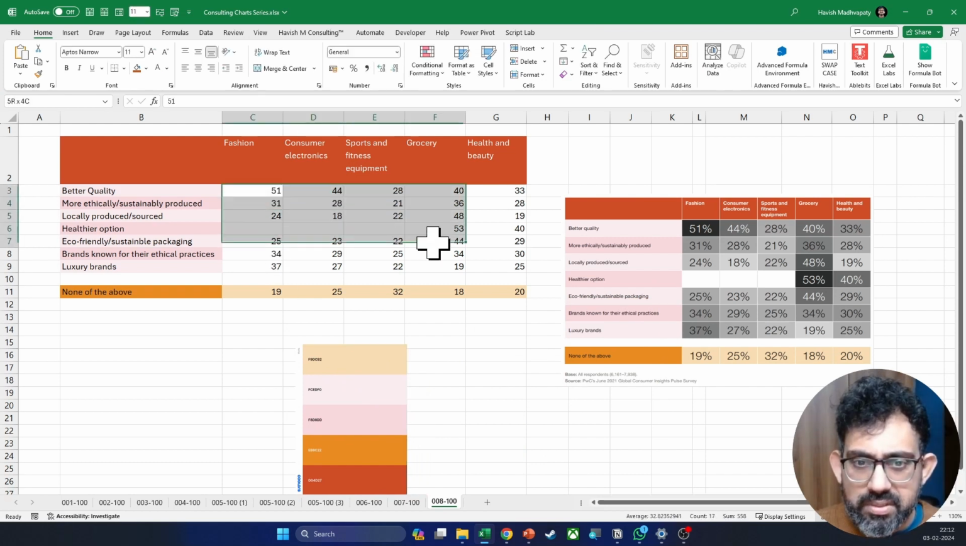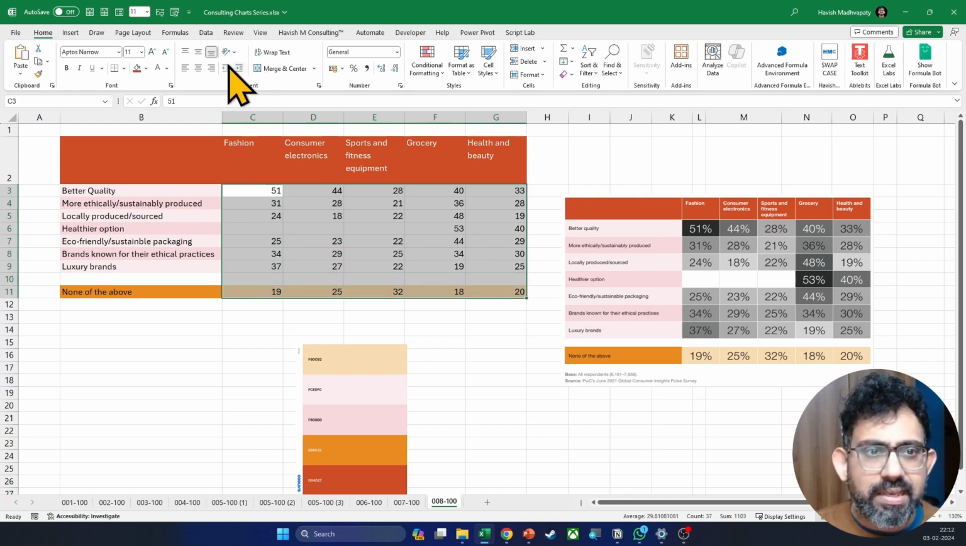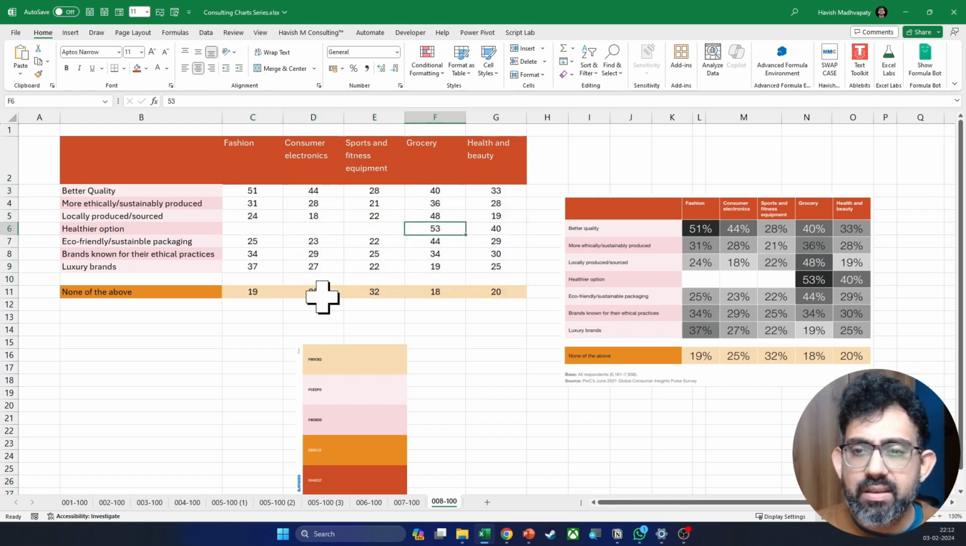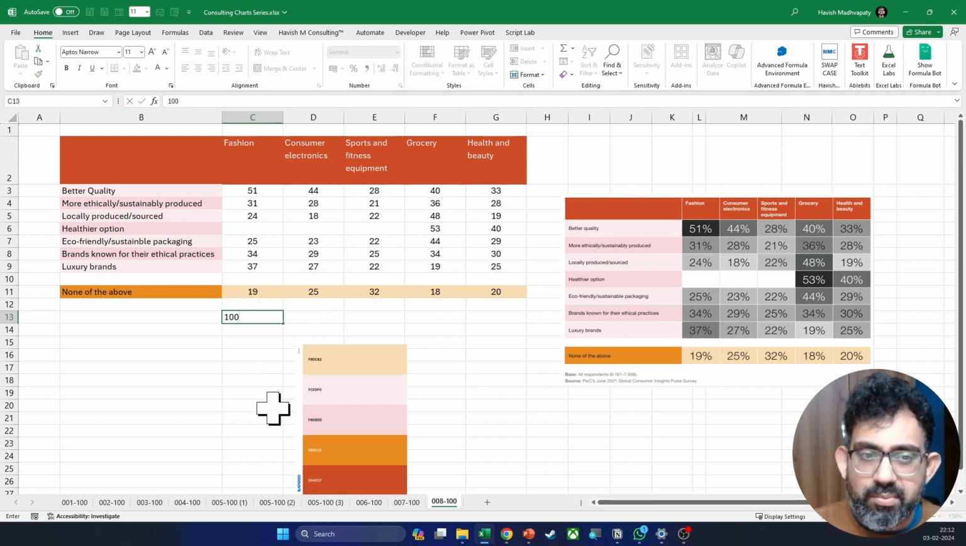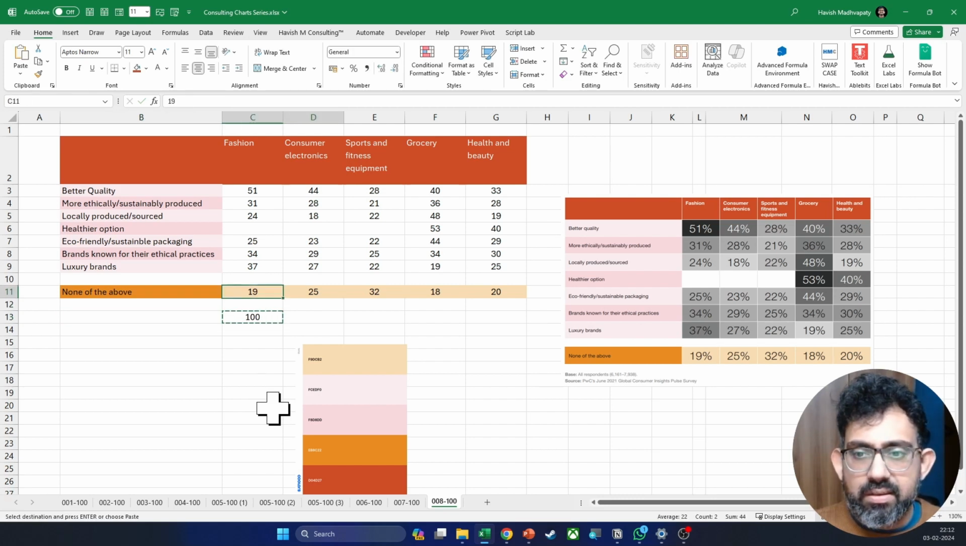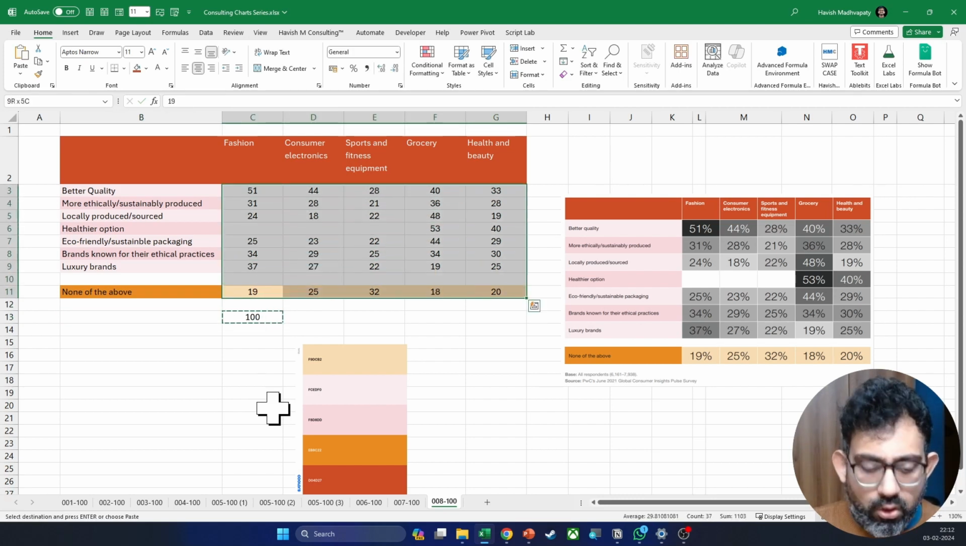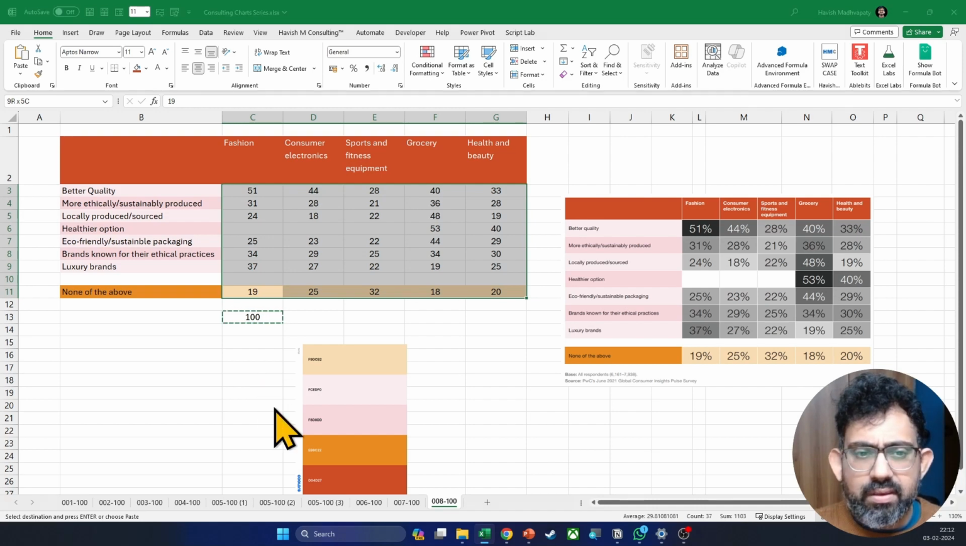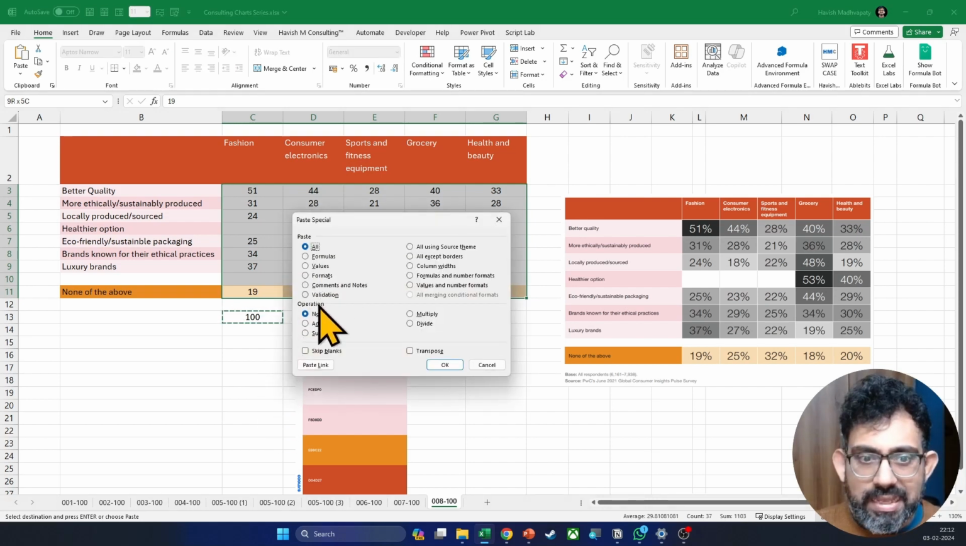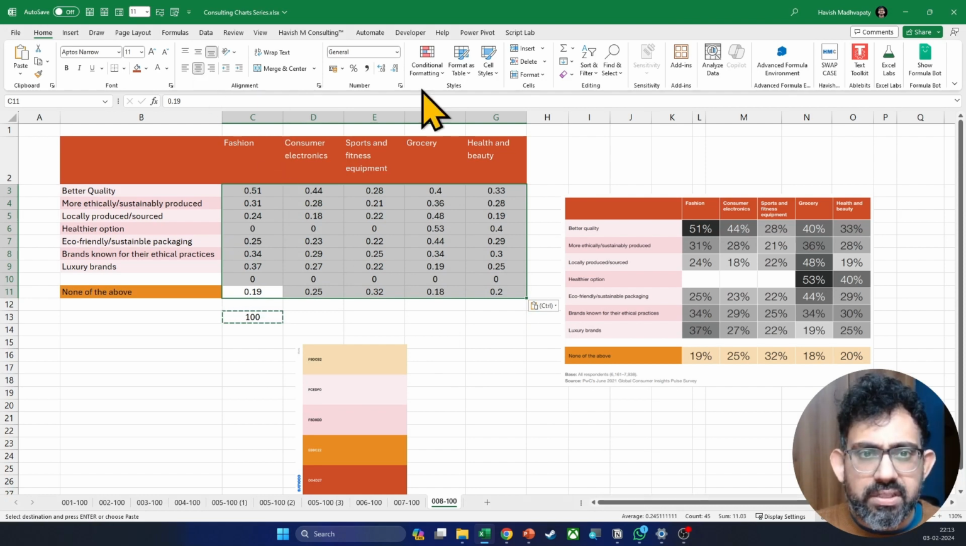Now all the numbers that we see have to be centrally aligned. And I would also like to convert them into a percentage. So what we'll do is we will simply write 100, select all the cells, go to paste special and then divide. And now we can convert this into a percentage.